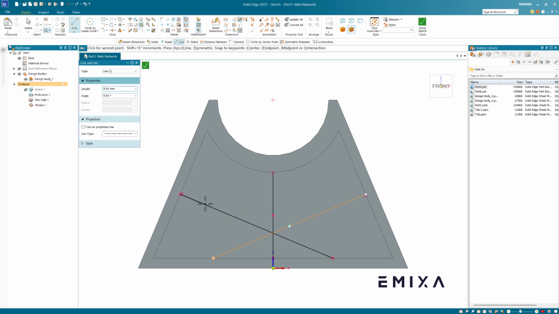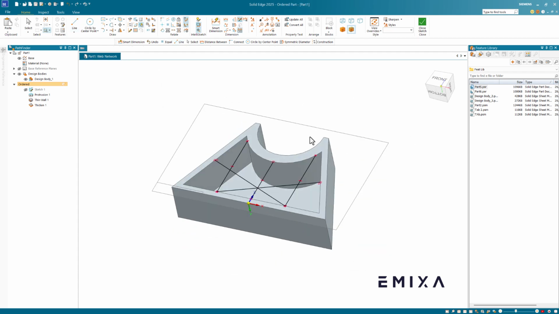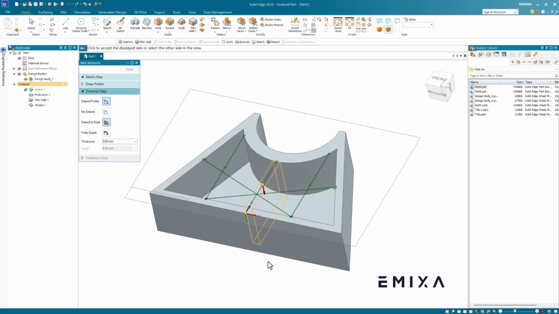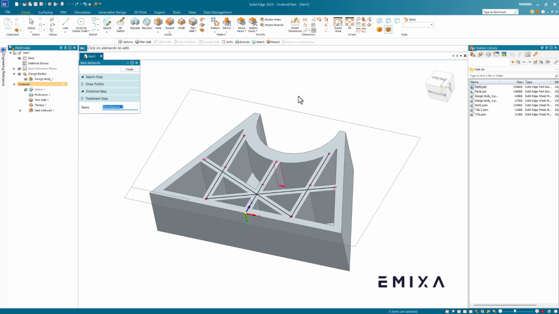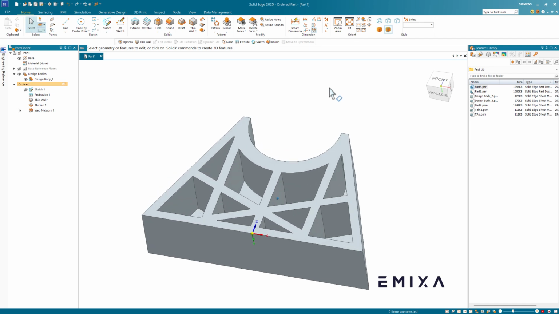And then I might do another couple. Let's try that one and that one. So I need a couple of verticals on there. There's a bit of space in there, but that should be okay. Once done that, we can close our sketch, make sure that we go down with our profile, and we can define our thickness. I'm going to stick with 3 on there, and that's got my web network on there.